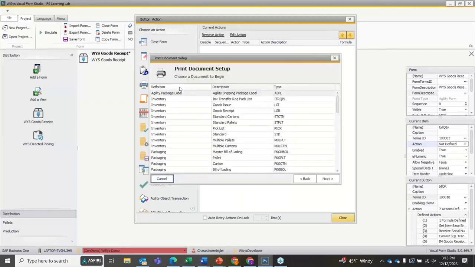Print document, pretty simple. This is your directory from Document Manager. If you're familiar with Wisys Document Manager; if you're not, there is another learning lab out there that goes into pretty heavy detail on Document Manager. But basically, this brings up your Document Manager directory.